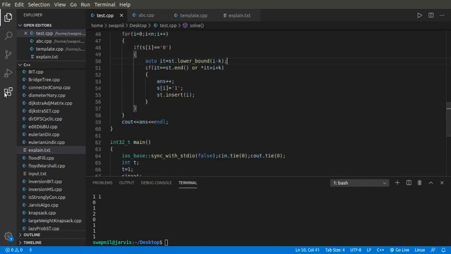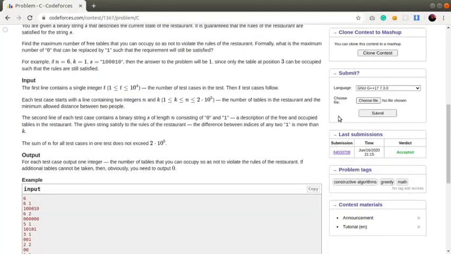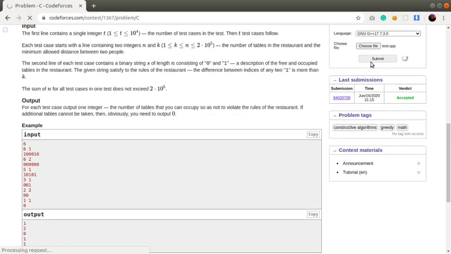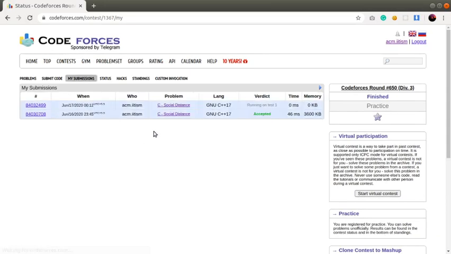I'll just move to the Codeforces round and try to submit my solution. There's some problem. Yeah, okay, so we got an AC.